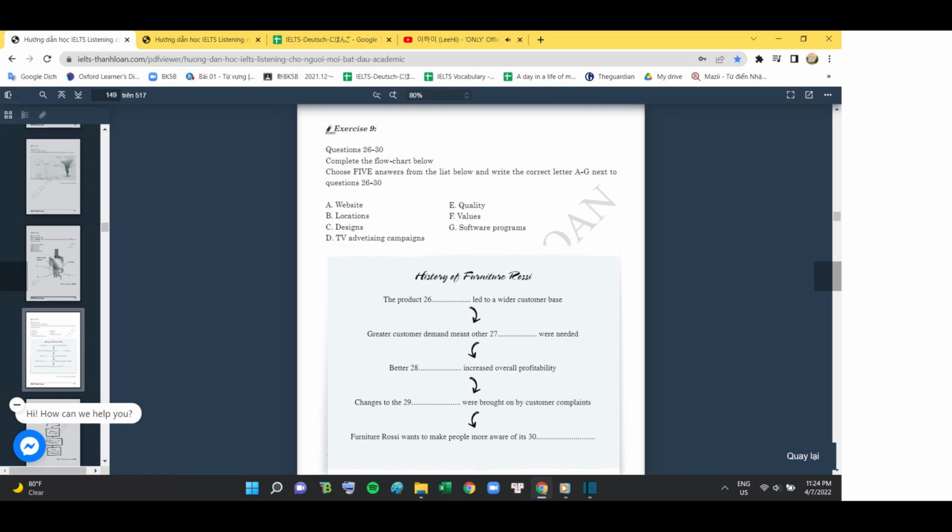OK, so let's just think about the content of your case study, the history of Furniture Rossi. I see here in paragraph 4, you're talking about how Luca Rossi raised the capital for his new business venture. And then you're talking about the customer base growing much wider. But what was it that prompted this growth?